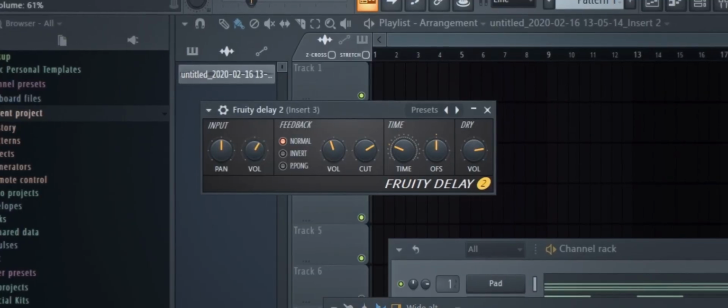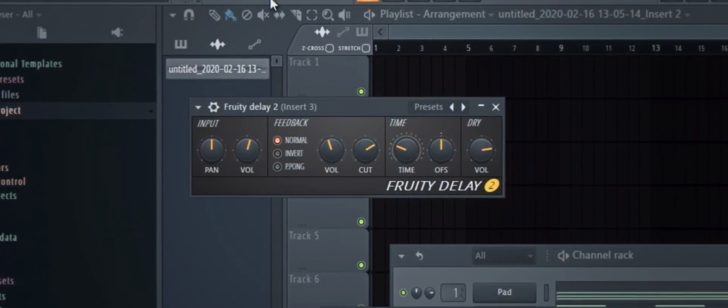Decided to say fuck it again and threw a delay on top of the bell just because it makes it sound a little bit less empty.